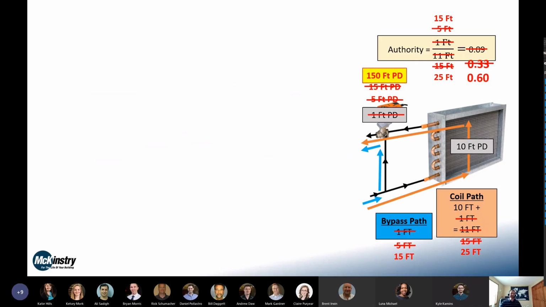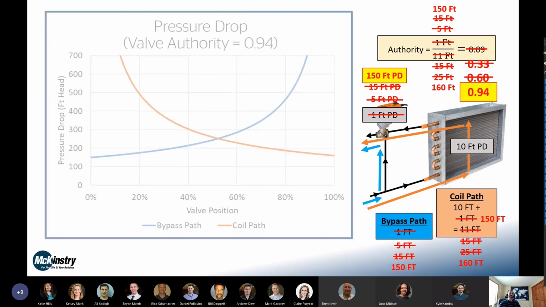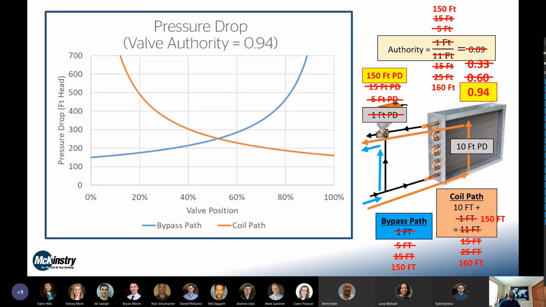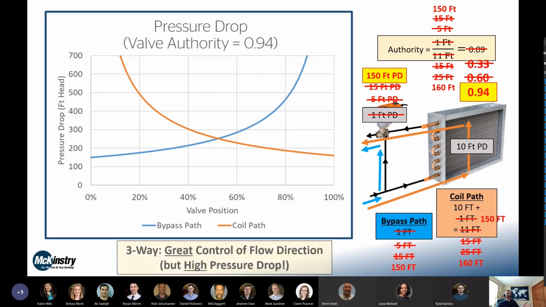And so if you did something crazy, 150-foot pressure drop control valve, don't ever size a valve like that, but let's just say you did. So that's going to give us a valve authority of 0.94. So we're starting to approach this perfect, 1.0 valve authority, which we could never ever achieve. But you can see now you're going to have really good control over that valve. So you got great control, but now you have 150 feet of pressure drop just through that control valve, which that's a whole other problem.